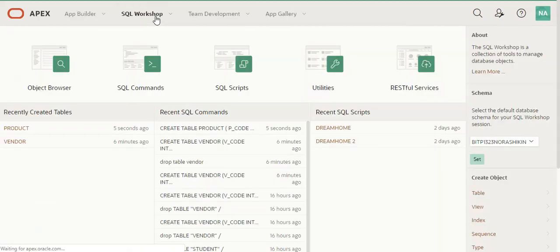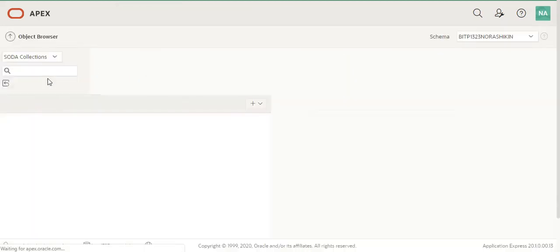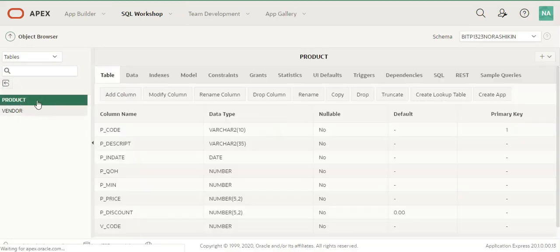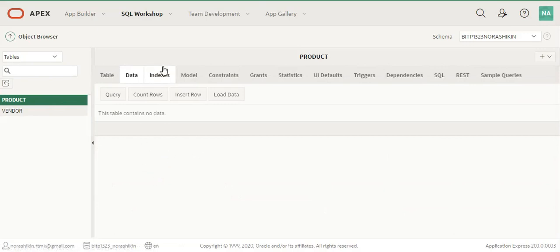Again, we go to Object Browser. Now we have the product table. We can go and check all the properties here. We have no data yet.